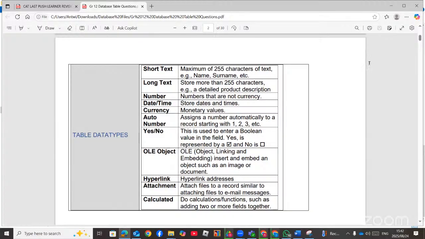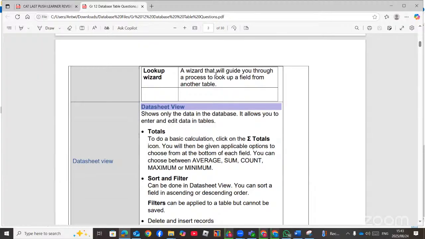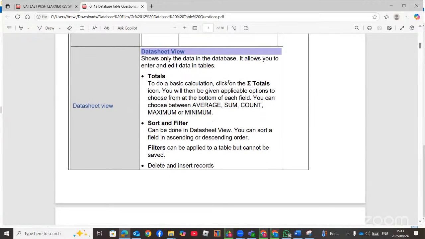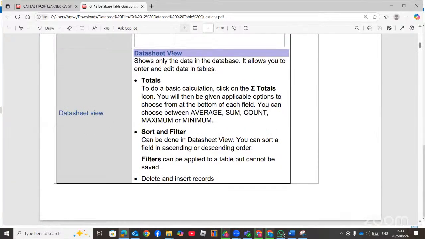In the first part of the question, they will ask you to change the data types also. Right, and then the lookup wizard for combo box. Then we also have the datasheet view. What do we have to do under the datasheet view? When you open datasheet view, that's activating the totals command, which allows us to do calculations like average, sum, count, max, and then minimum.